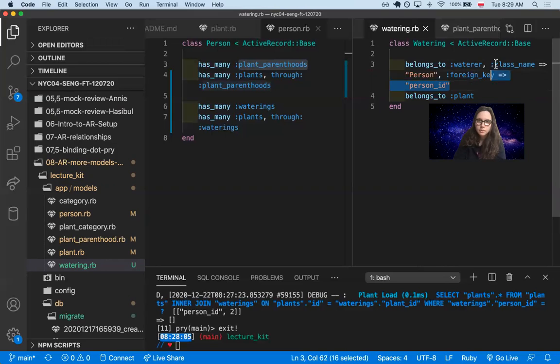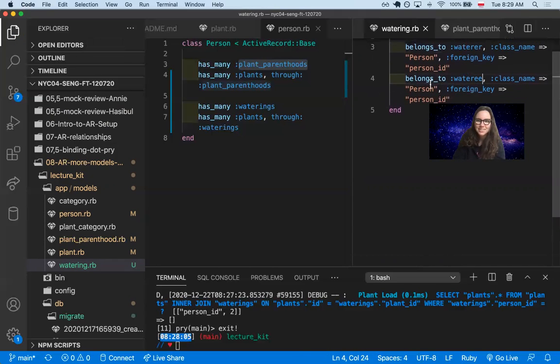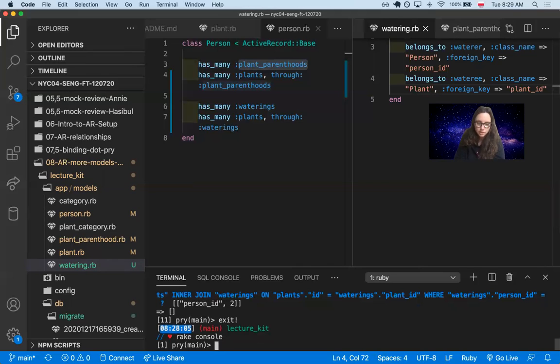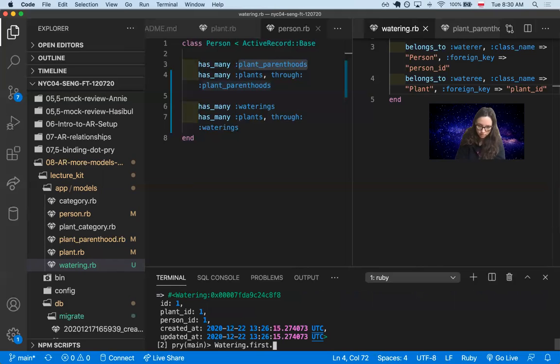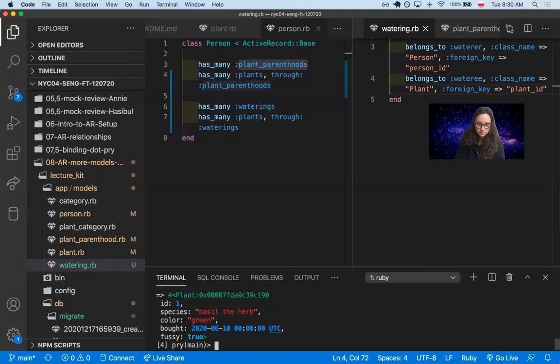And now I will do the same for the plant. So this is going to be watery, and this is plant, and this is going to be plant ID, okay? So first let's check whether this actually works, right? So let's see, watering dot first, and now dot waterer works, and now watery works.